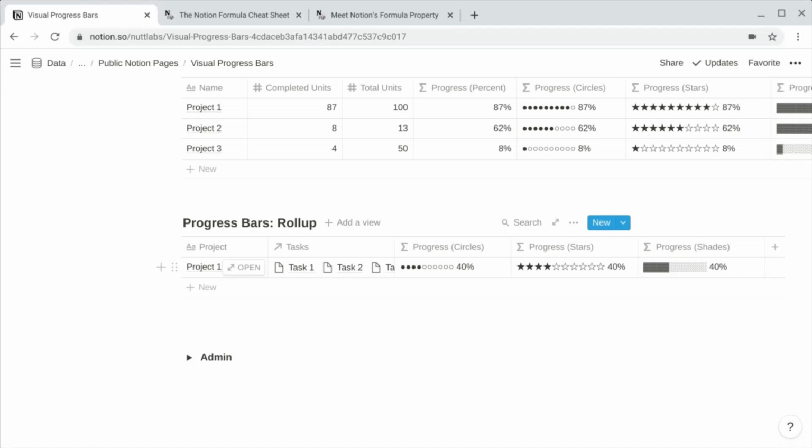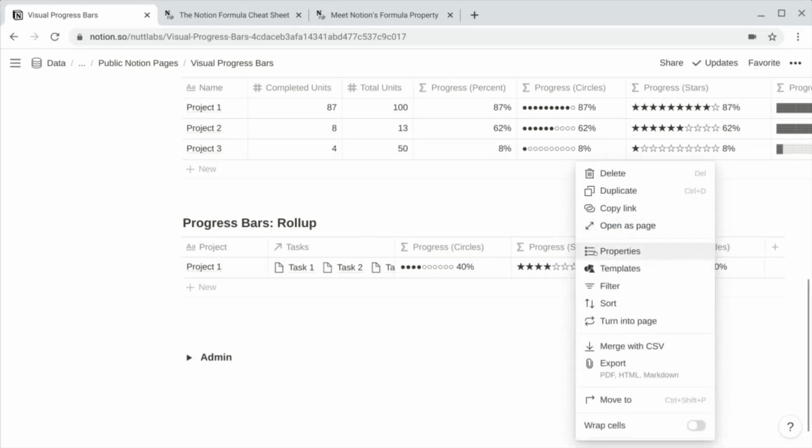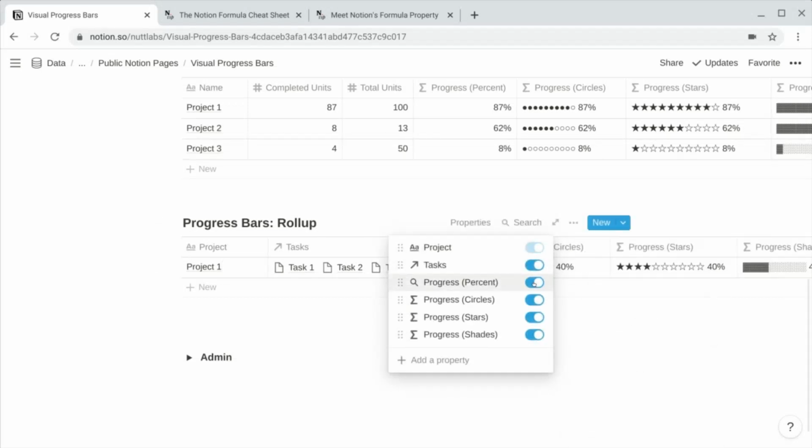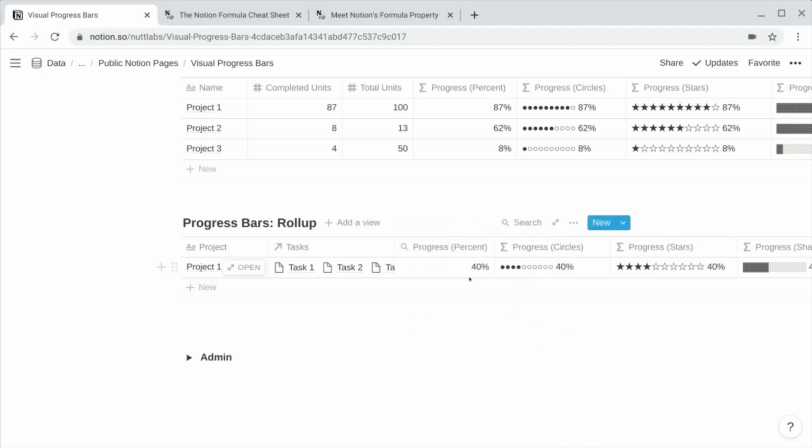So we won't get into the details of that now. We'll probably cover them in another video. But if you are familiar with relation properties and roll-up properties, then you can tinker with that and see how you can use linked tasks and projects to calculate percentage progress automatically. So I will just show that percent property here, which you can see is a roll-up property.